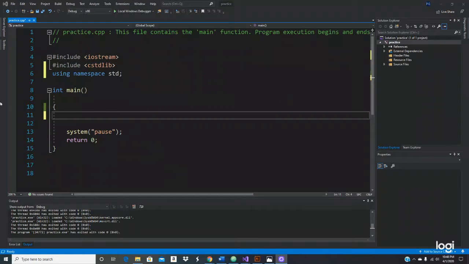But anyway, we're going to be using in the header file the library cstdlib. That's where the function rand is located. So if we do a cout of a rand function, supposedly it's supposed to give us a random number, right?